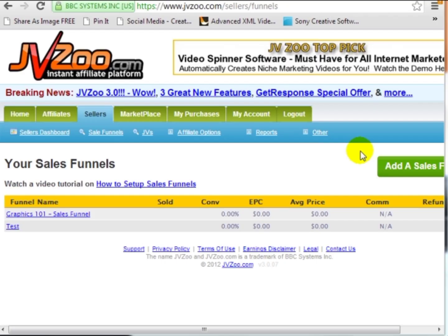Now, JVZoo makes it very, very easy to create a sales funnel in their system. Now, before you can actually do this, you'll need to create a product for every one of those one-time offers, downsells, front-end offers, and so forth. And they need to be activated in order for you to add them to the sales funnel.